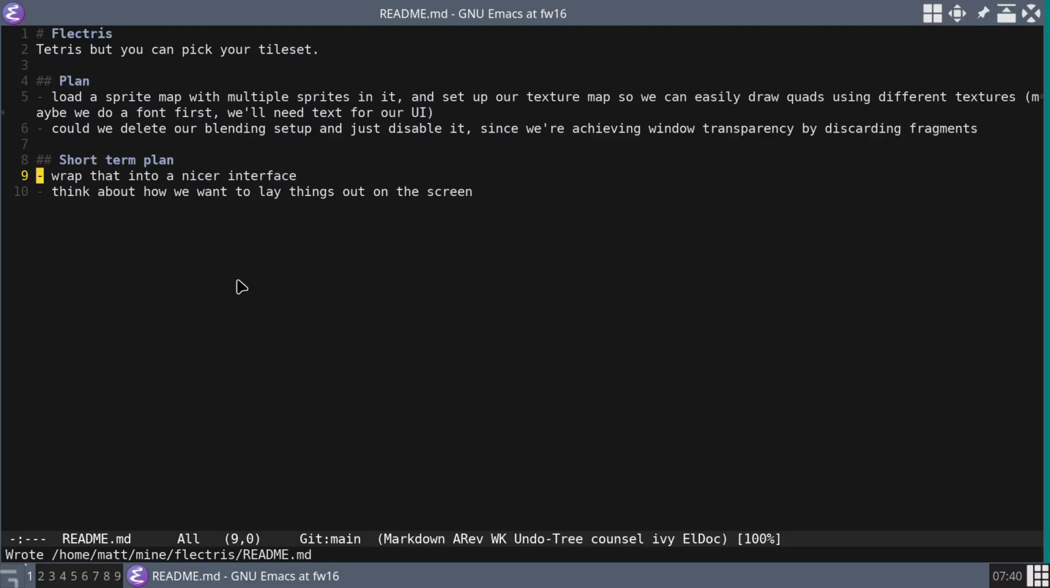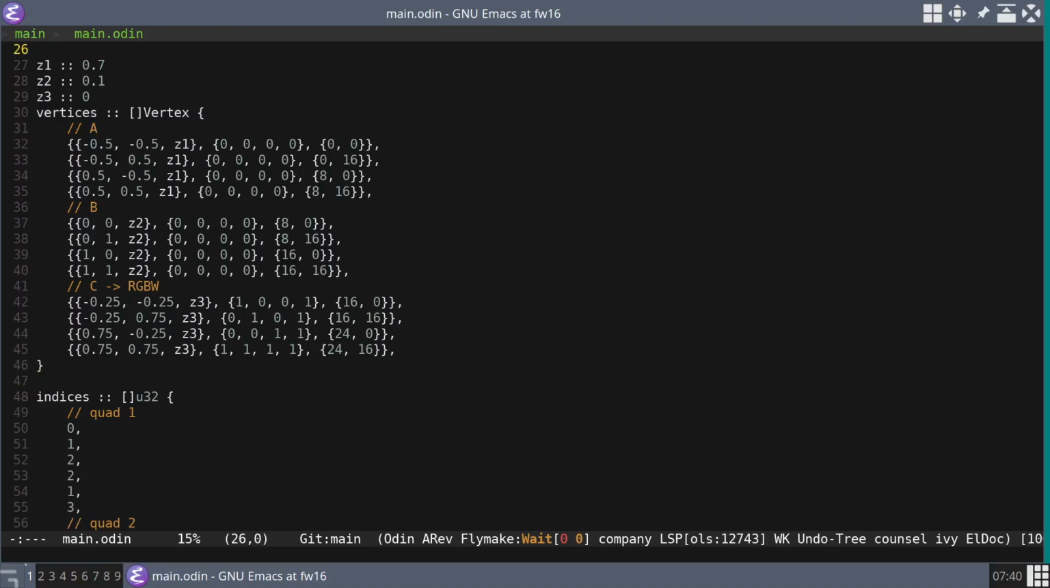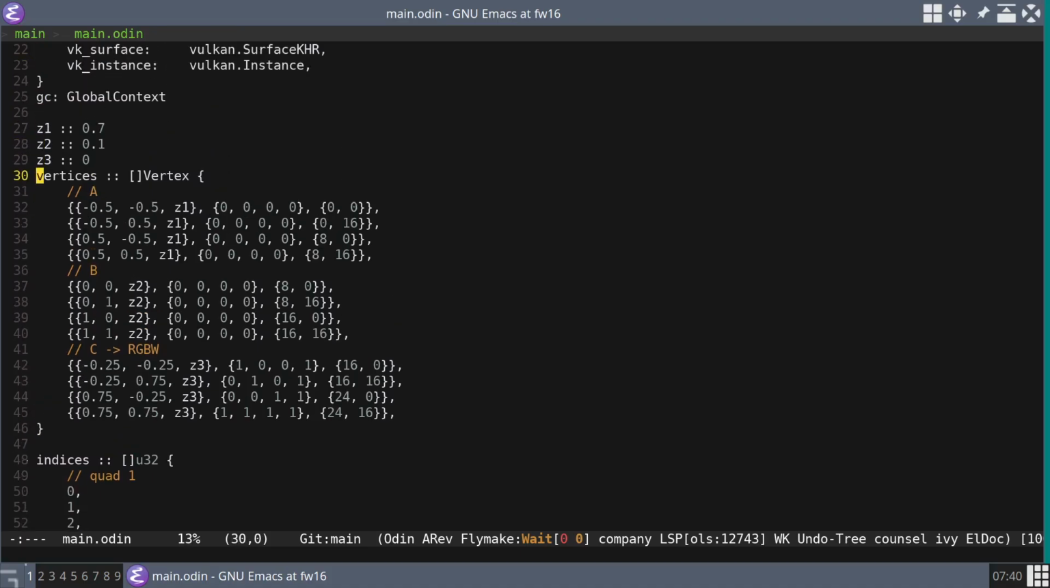Wrap it into a nicer interface. So yeah, everything we've been doing so far is very manual. Actually, main.o is probably the best place to look. So we obviously don't want to have to manually write this over and over. It's also hard-coded, which isn't ideal.